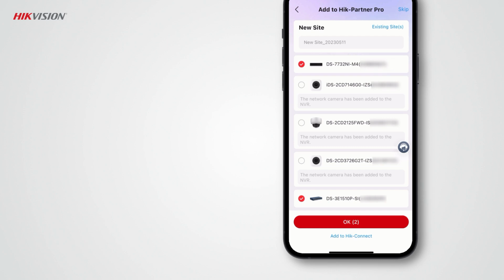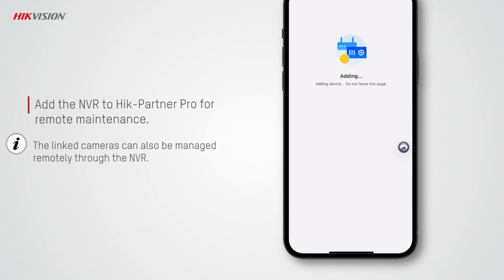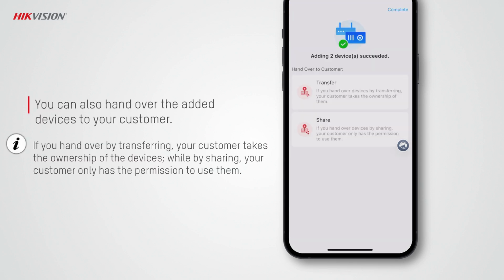Since cameras are already linked to the NVR, now you just need to add the NVR to Hik-Partner Pro for remote maintenance. The linked cameras can also be managed remotely through the NVR. If needed, you can also hand over the devices to your customer. If you hand over by transferring, your customer takes the ownership of the devices, while by sharing, your customer only has the permission to use them.